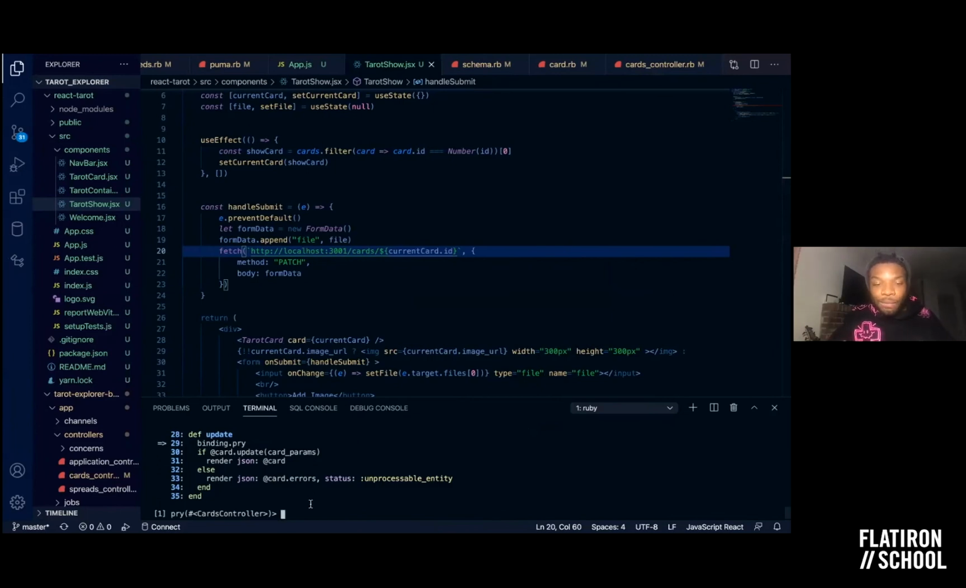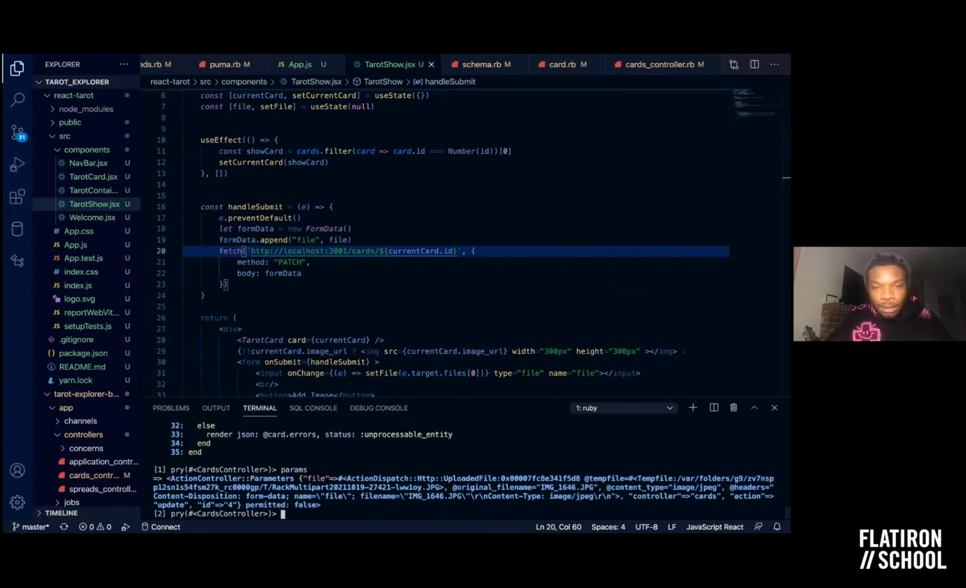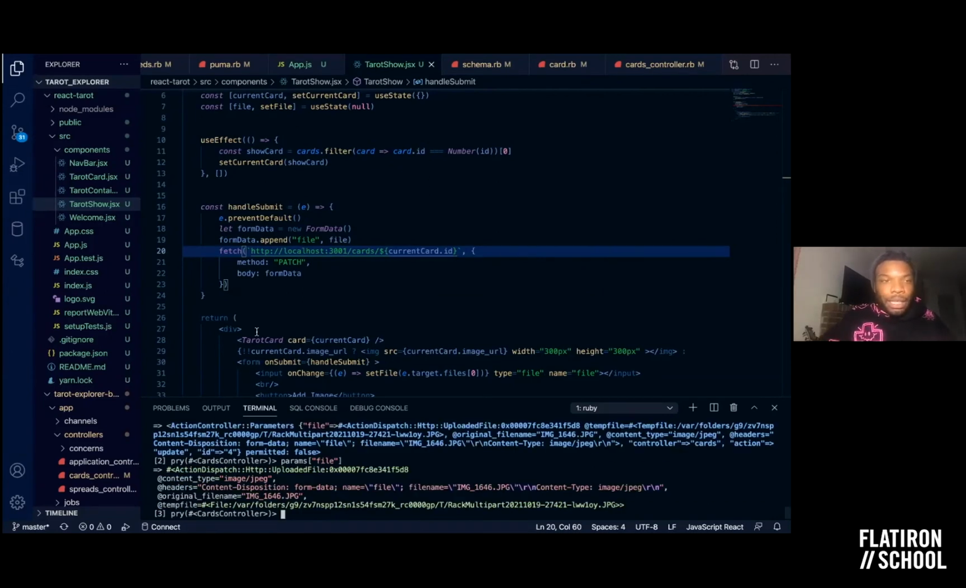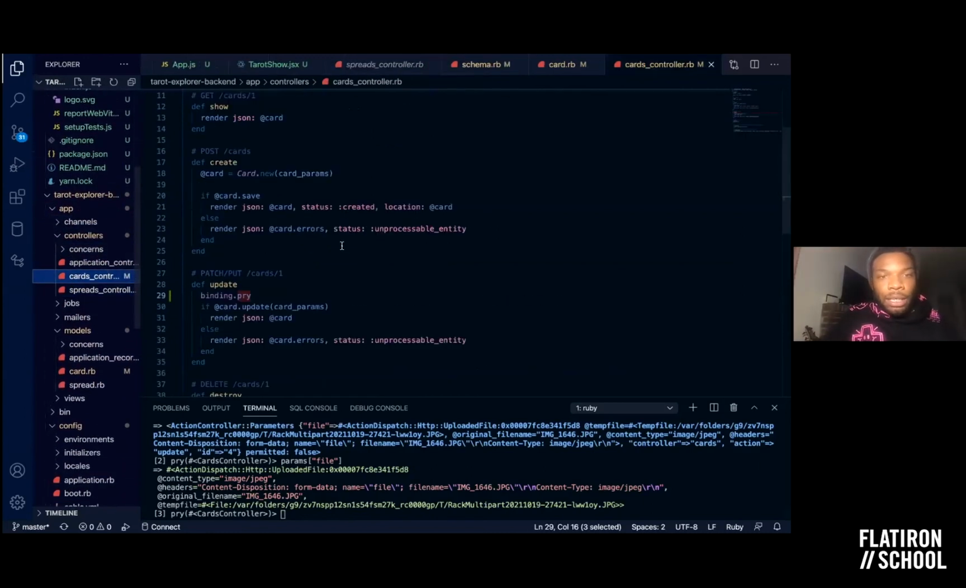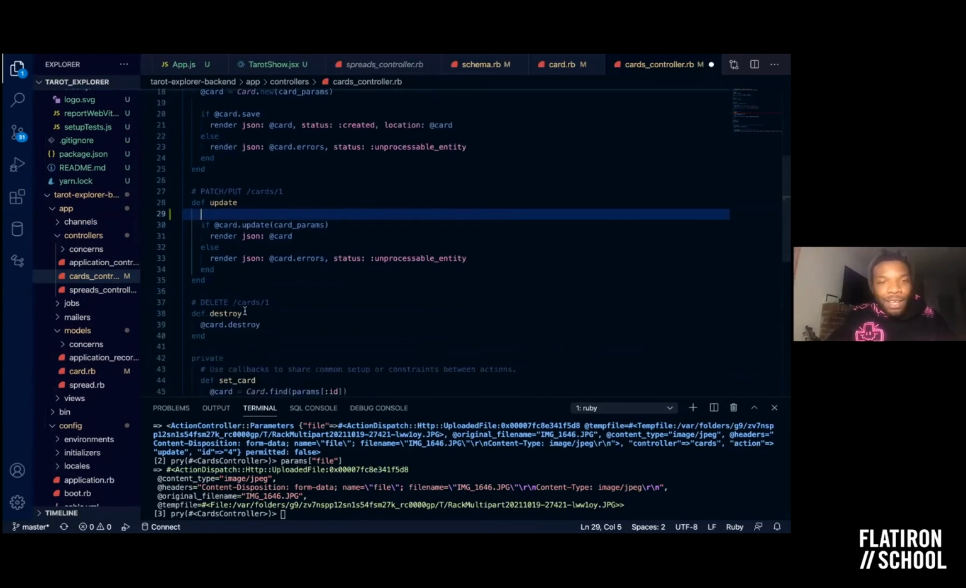So now here's the fun part. Params will have the file in it, right? So params file contains the file. Now let's go over here to cards controller. And this is where the magic happens with Active Storage and what we did with Active Storage. Because now we can do this, or we can still do basically what's happening right now.